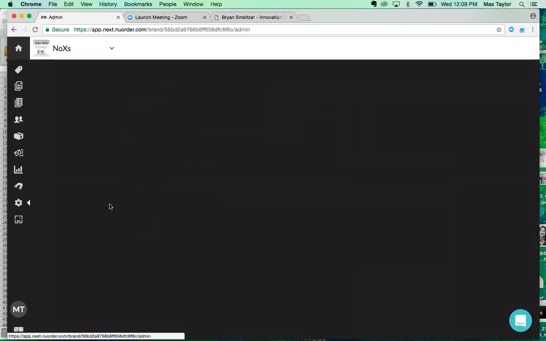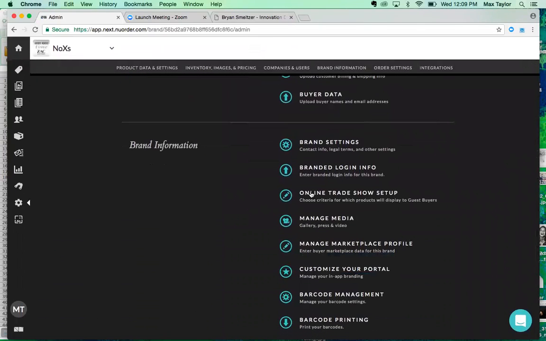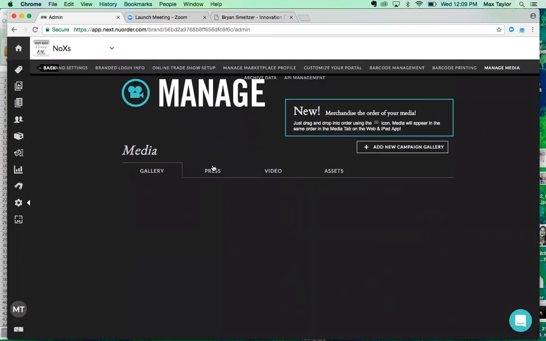Also, I don't know if it's maybe something you want to loop in the brand itself for, but what you can also do is manage media. And this allows you to upload tons of different stuff. You can upload lookbooks, sizing guides, if you have behind the scenes videos, collaborations, things like that. It's really simple to do.